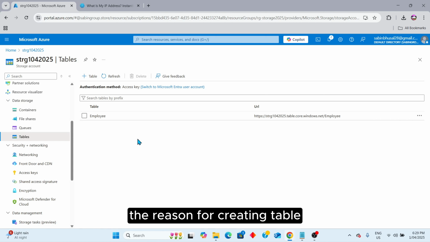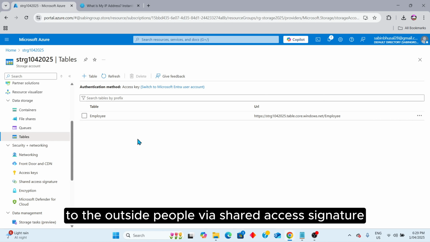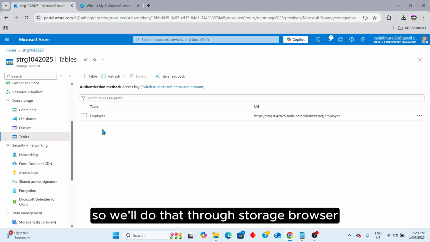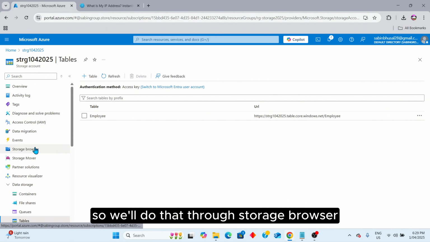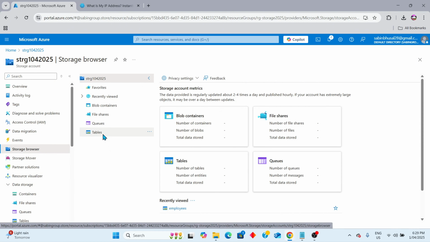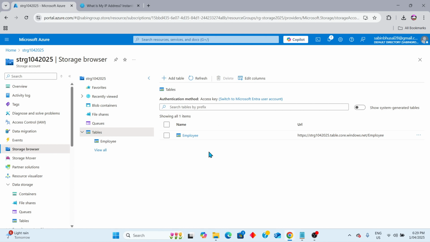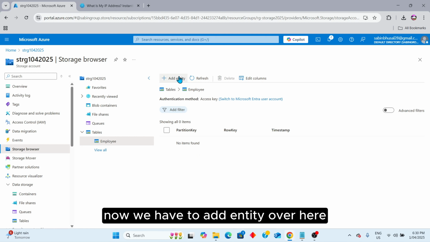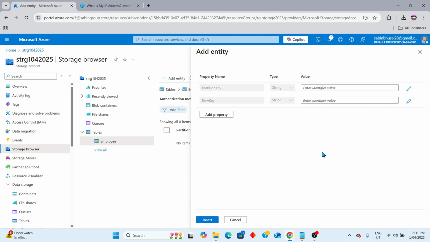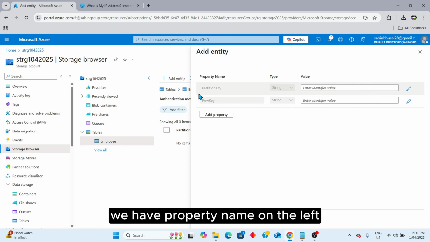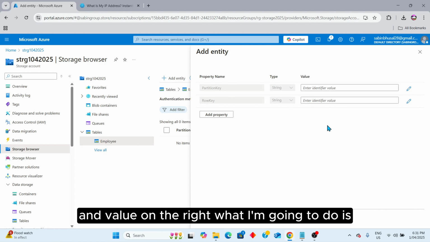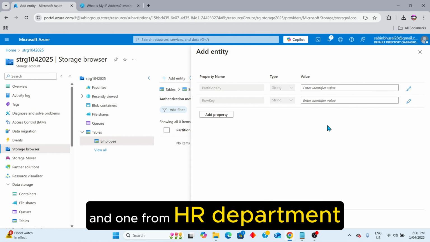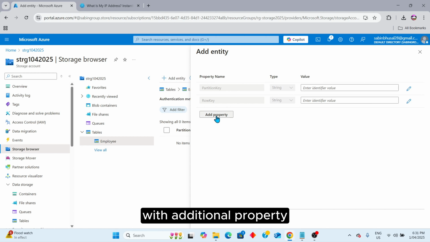The reason for creating the table is we want to grant the access of the table to outside people via shared access signature. So now we have to put data in the table, and we'll do that through storage browser. Now we have to add an entity over here. Here we have property name on the left and value on the right. I'm going to create three entities, two from the IT department and one from the HR department with an additional property.